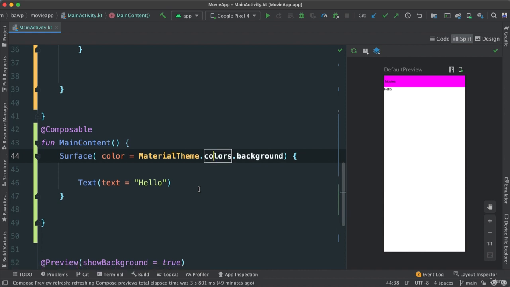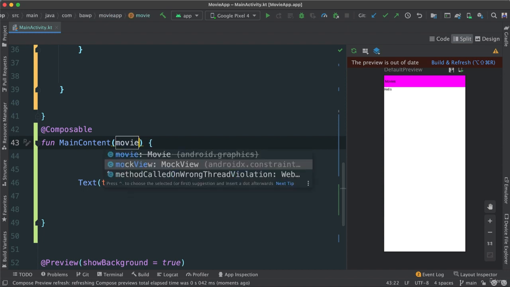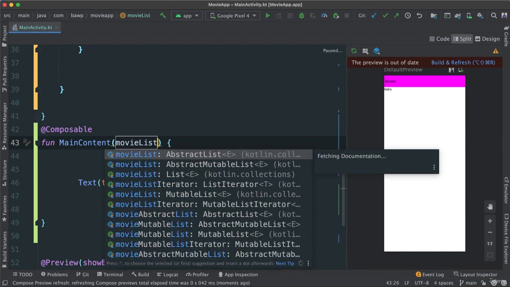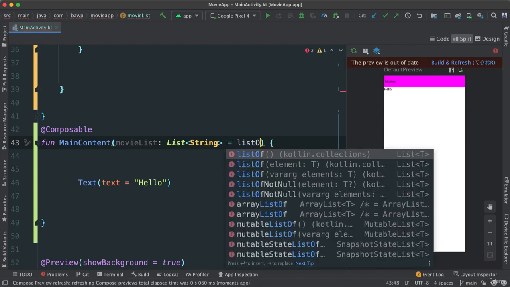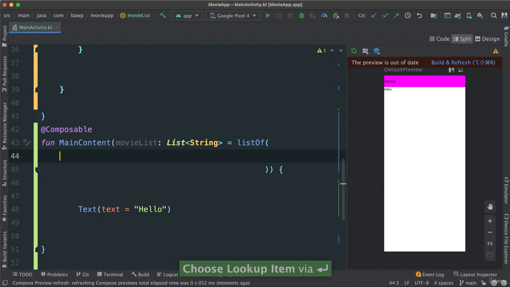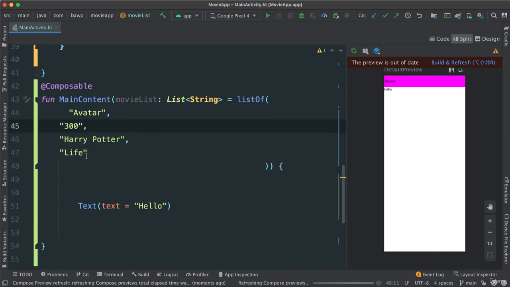If we go back to our main content here, for now, let me just get rid of all of this. We probably won't need that. Let's just have text. And I'm going to pass as a parameter here a movie list as such. And it's going to be a list containing strings for now. Okay. And let's just set this to listOf, and pass a few elements here. First is going to be Avatar. How about Life? I'm sure there are a lot of movies titled Life.